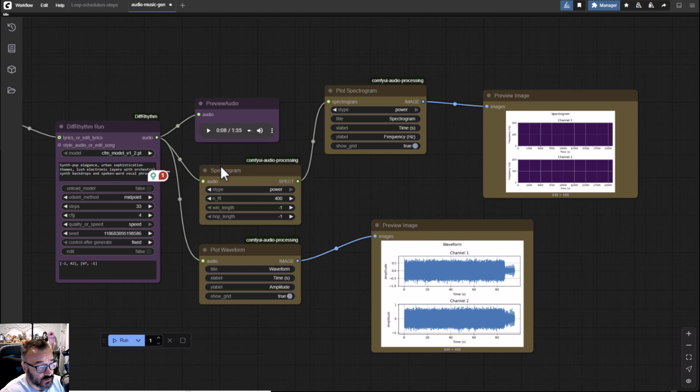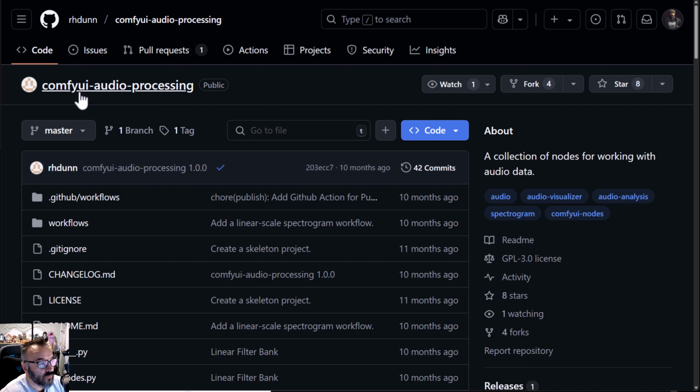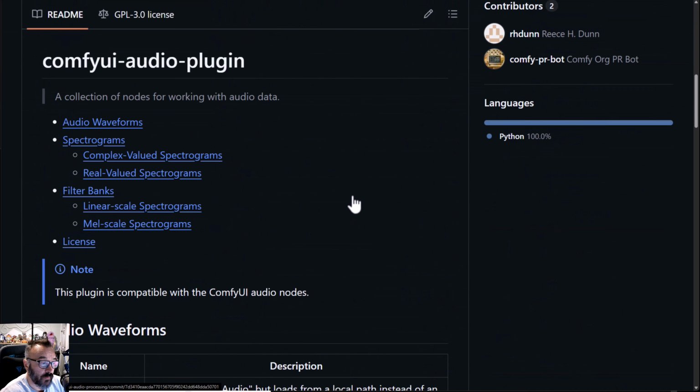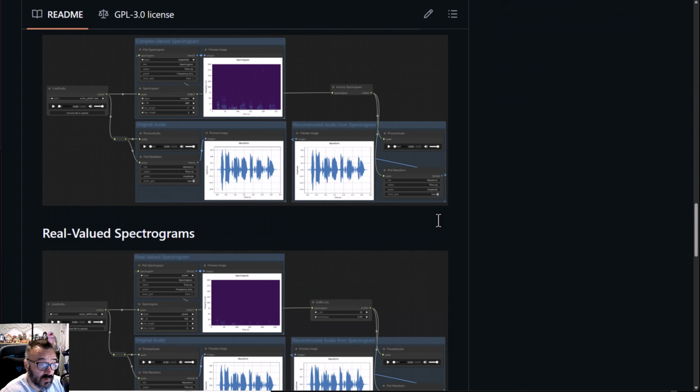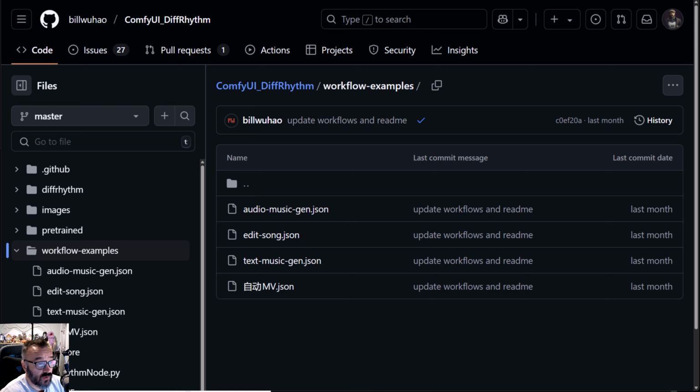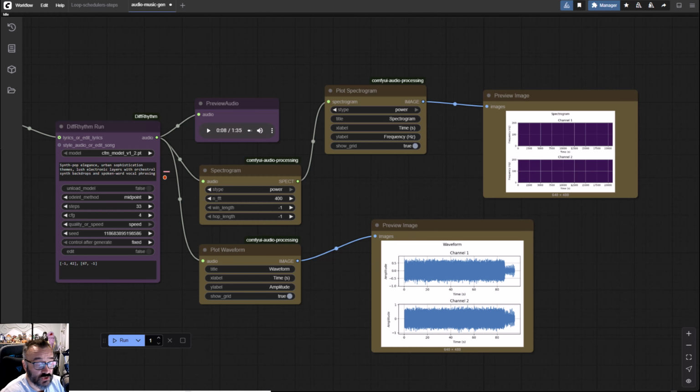If you're interested in these additional nodes, they are part of the ComfyUI auto processing pack. You can download it directly from the manager, and this is straightforward. You just install them and restart your ComfyUI server, and they should be ready. By the way, after you install all of this stuff, I would recommend you turn off your server and restart it again.